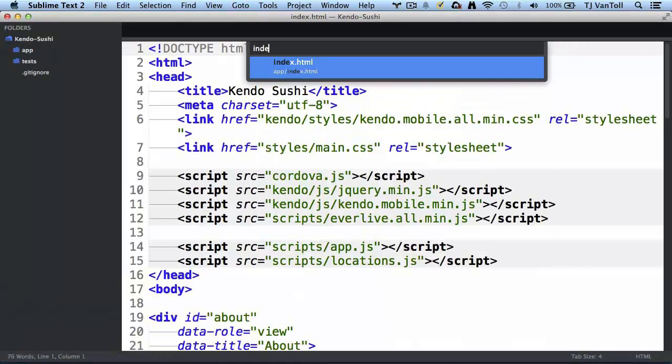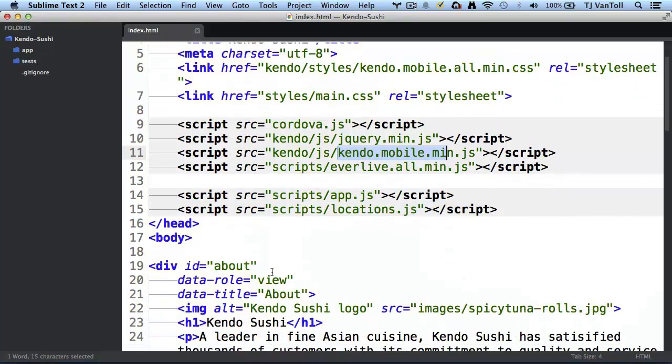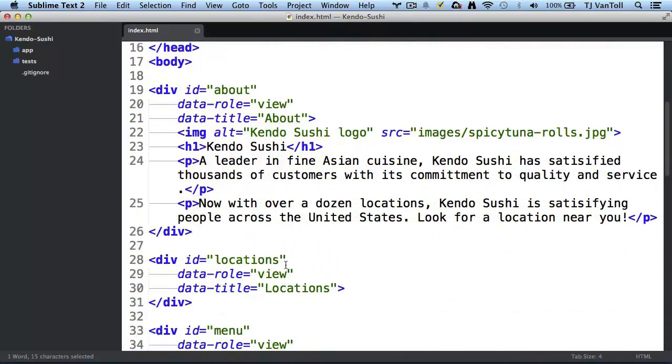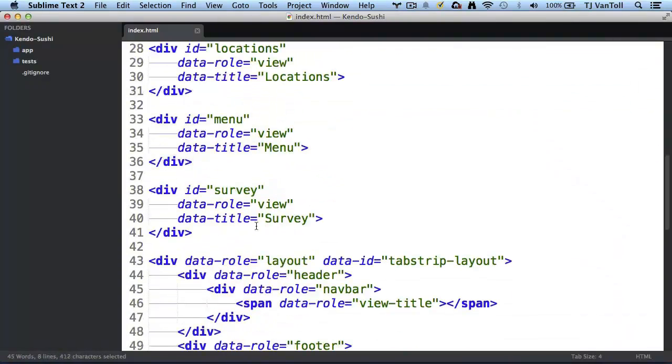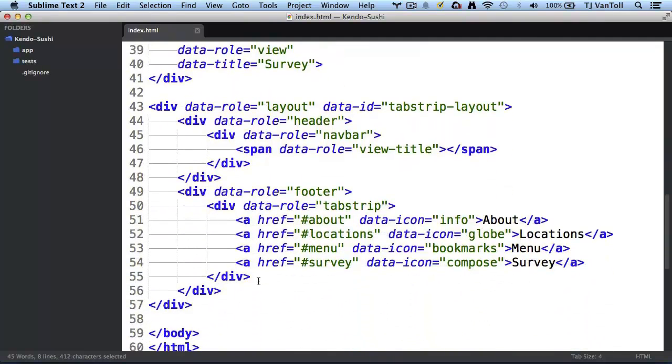If I open the index.html file, you can see that this is a Kendo UI mobile application. The way Kendo UI mobile applications are structured is into views. Here I have 4 views that correspond to the 4 views that were on our prototype. So I have the home view here, and then I have 3 empty views for the other spots on the tab bar. And then the tab bar navigation is defined down here in the footer.